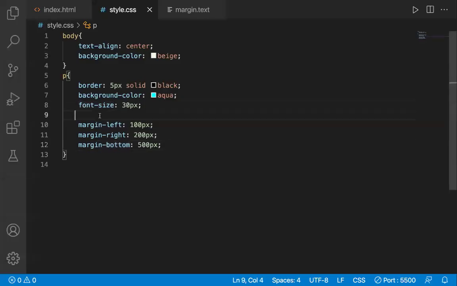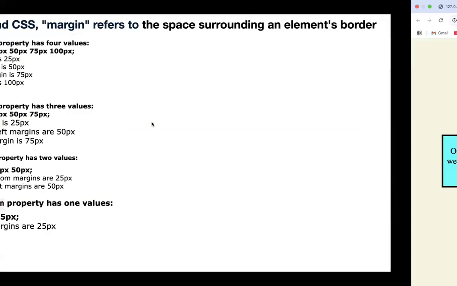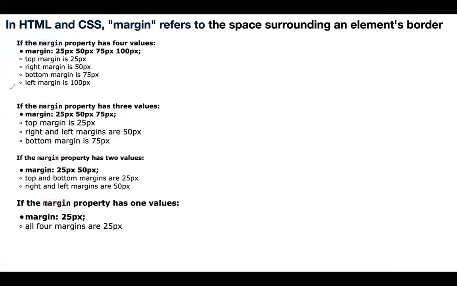So this margin depends on it, right? Now, there is another way also to give the margin. For example, here what I have done is I gave the margin in a separate manner. But what if you want to give an overall margin? Then what do you have to do? So let's look at this page again. There is another way also you can give a margin.